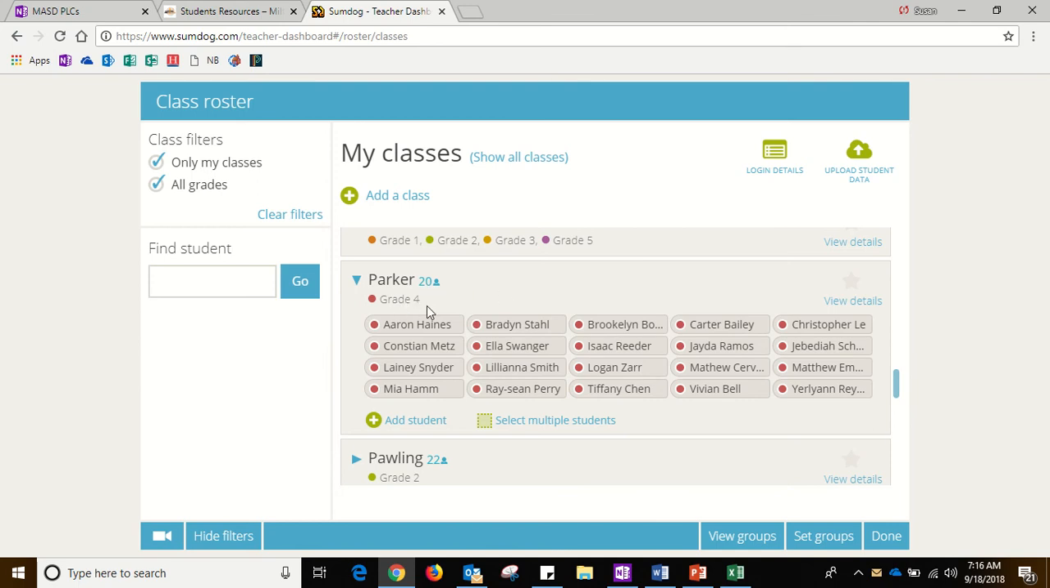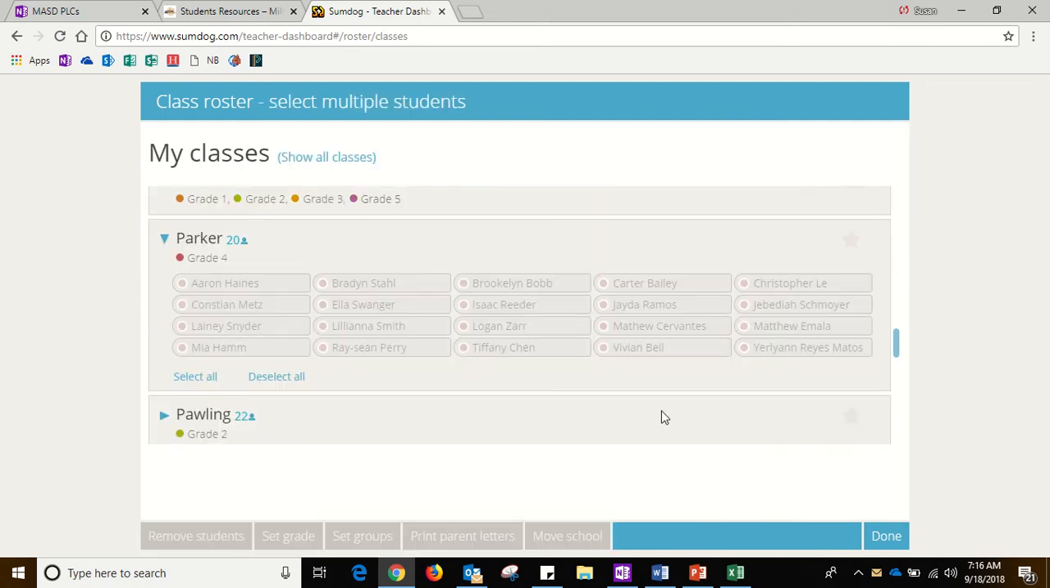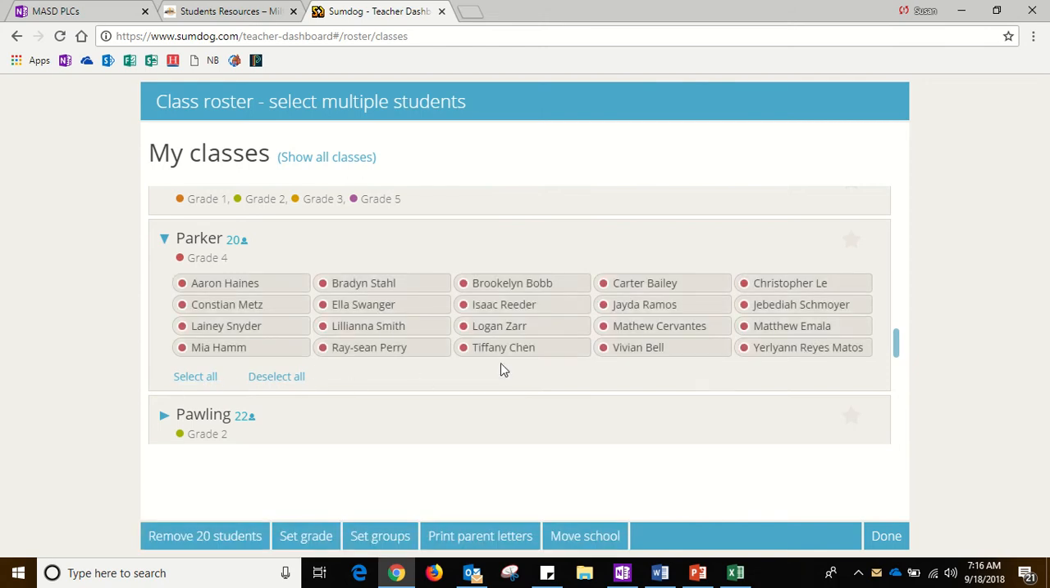It does automatically update to a fourth grade, but now this is last year's students, so we need to remove those. First thing you want to do is to select multiple students. Takes you to this screen where you can select all, and once they're all selected, you click down at the bottom where it says remove 20 students. Now this does not permanently delete these. It puts them back in the pool where they're not assigned to a class currently, so all their progress is saved. All right, so I'm going to click on that.